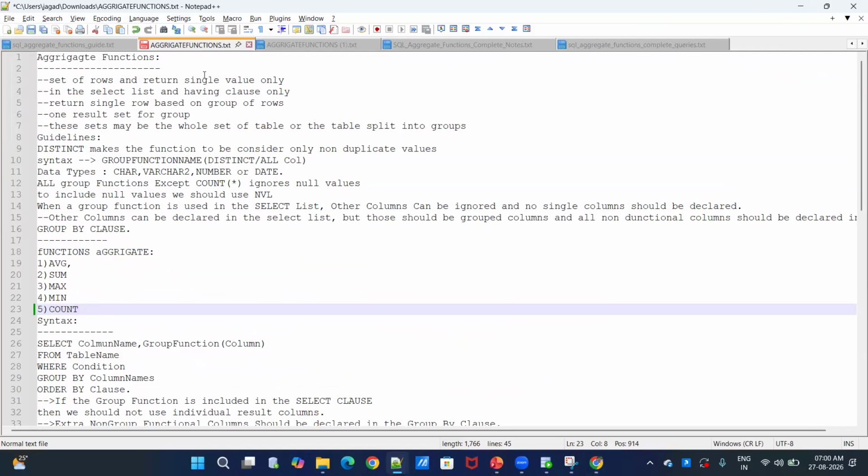Today's session, we are going to start aggregate functions. For the last 3 to 4 days, we have been discussing single row functions, Oracle predefined functions. These are the multi-row functions. So what exactly do aggregate functions mean? Can you just take the notes?